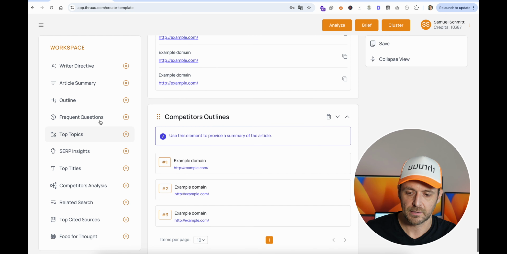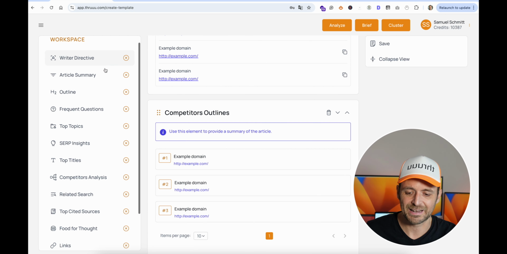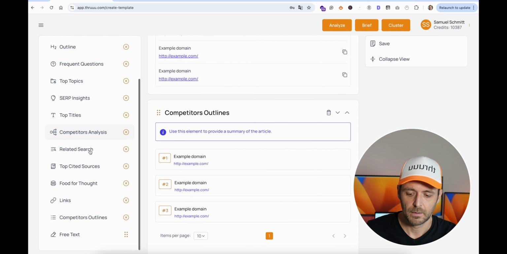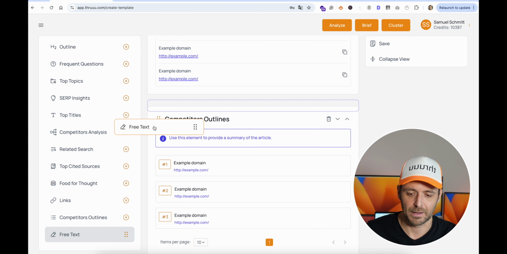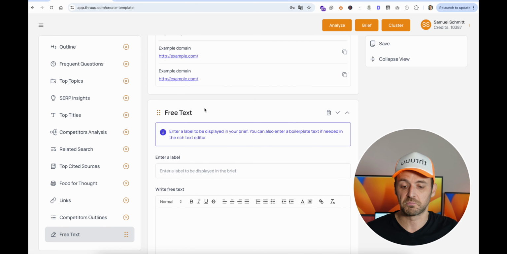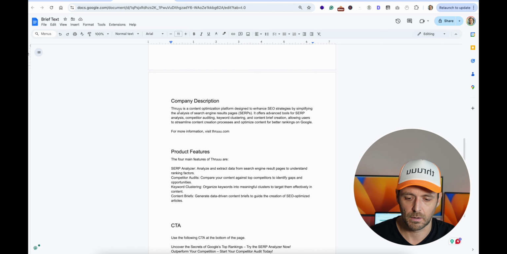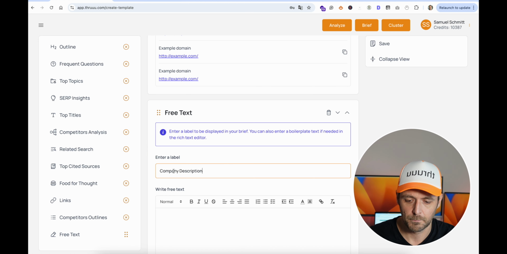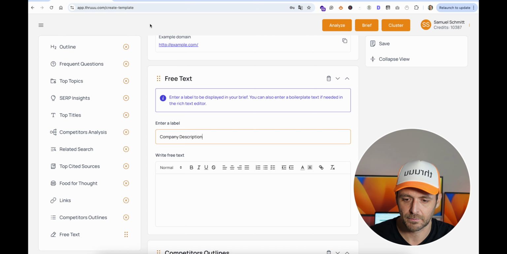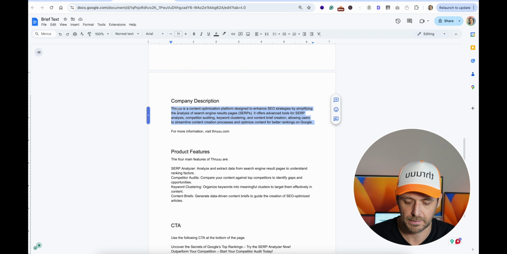But before moving to the free text, as you can see, you can only add once all of these elements, but the free text you can add as many as you like. So basically free text can be a placeholder to maybe add some information, like, let's say I want to speak about my company. So I can here put the label, company description, and then put a description about my company.